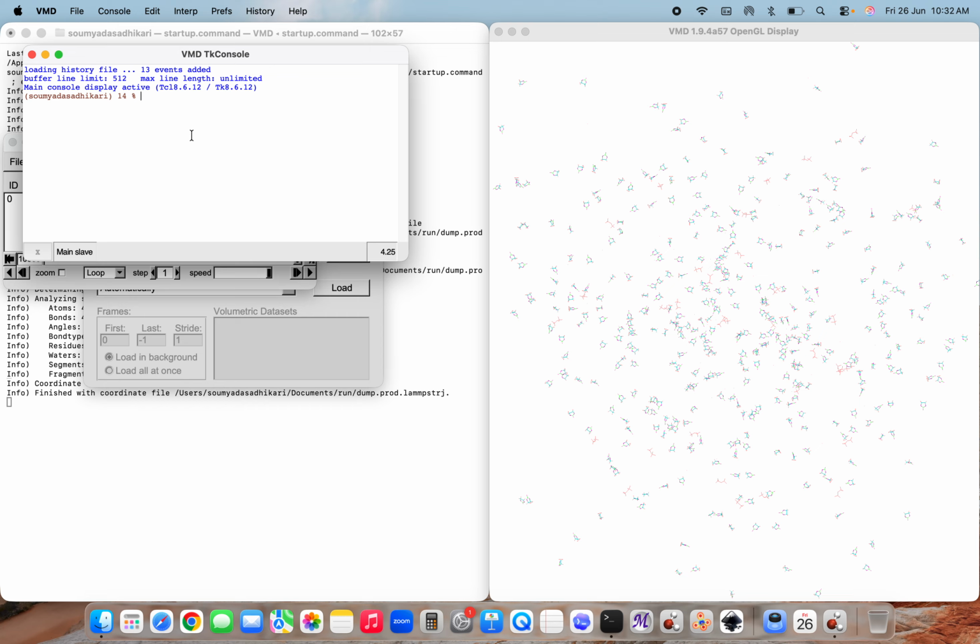Then once you have saved your unwrapped coordinates during the simulation, here you can simply use the TK console like this pbc command, and you will wrap all your molecules or atoms within a particular box size whatever you have given in your input or in your data file. So here the simple command for the wrapping of all these molecules is pbc wrap -all.